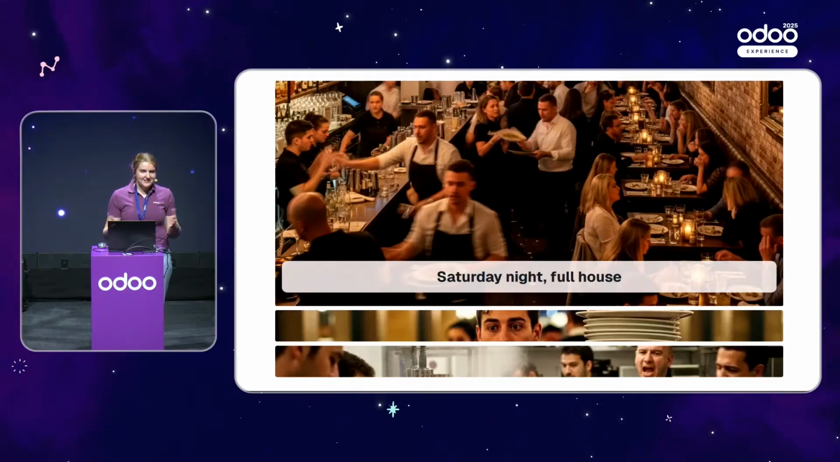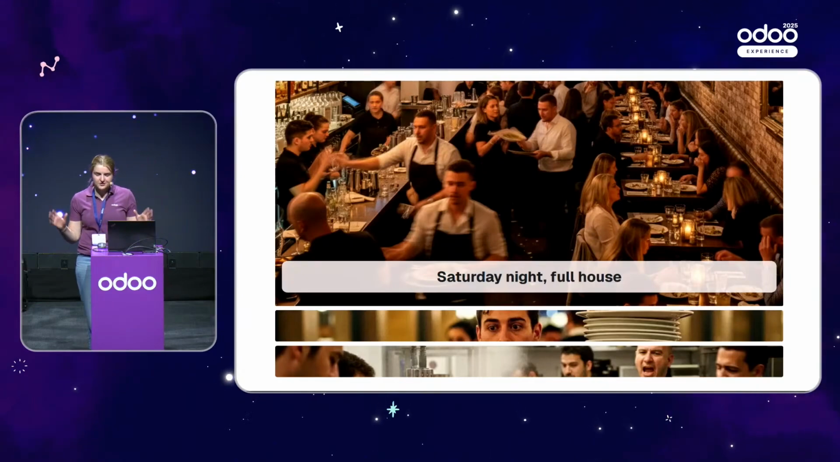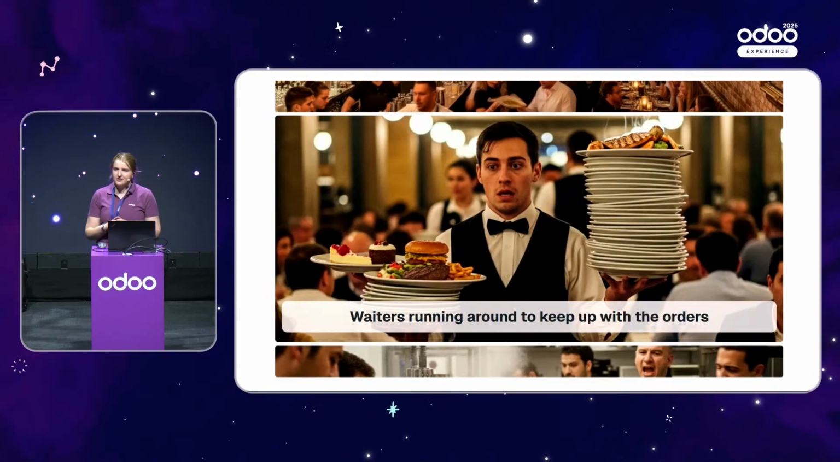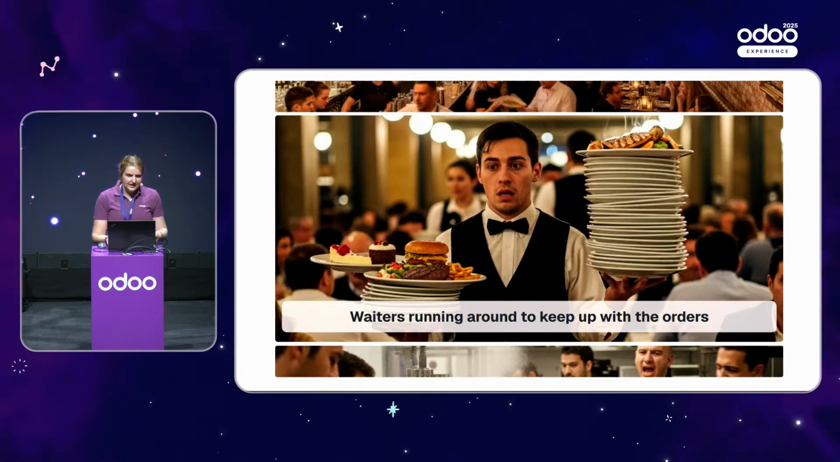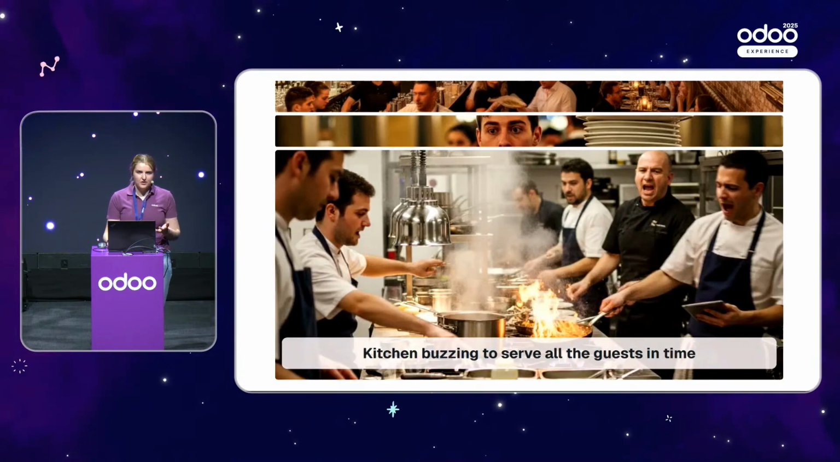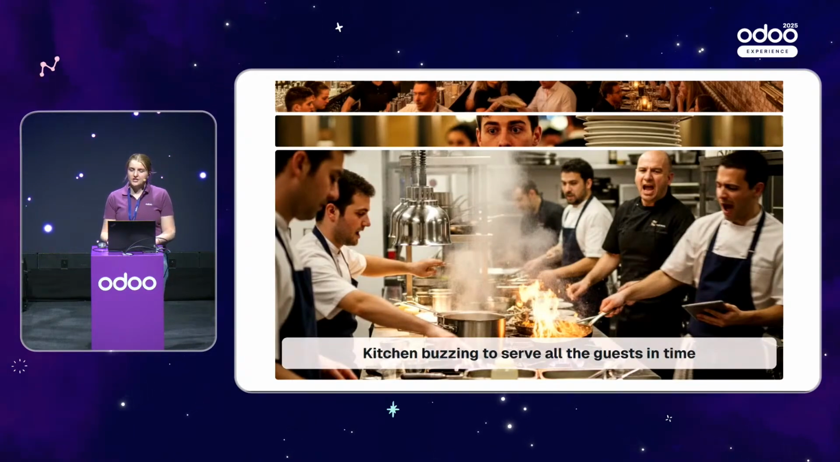It's a Saturday night, it's a full house, your restaurant is fully booked, the waiters are running around to keep up with the orders, trying to give your guests a wonderful night. And in the meantime, the kitchen is buzzing to serve all the guests in time. What is important in that situation?